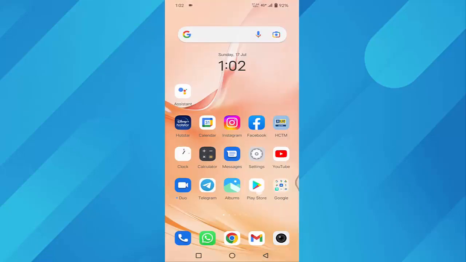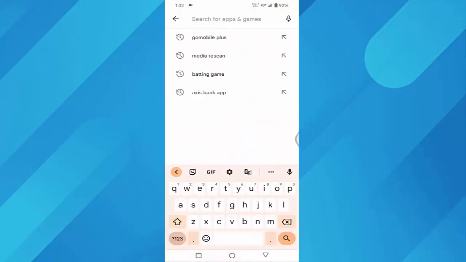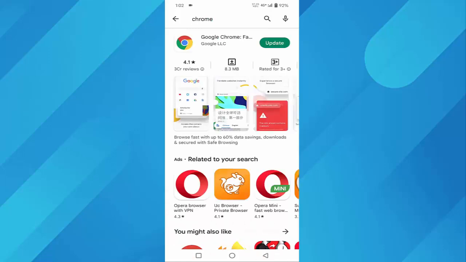Open your Google Play Store. Then search for Chrome. If you find any update for your Google Chrome, then update it from here. Now you can see the update has been completed.